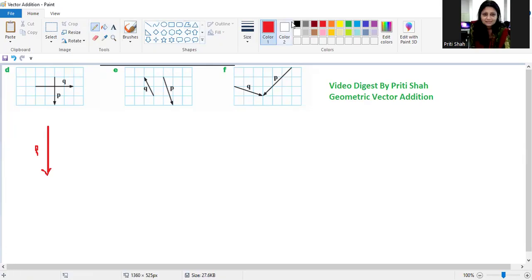Let's draw it using another color. Where the arrowhead of P is, there the Q starts, and Q is in this direction. So we will draw it in the same direction. As you know, vectors have magnitude as well as direction, so the magnitude will not change, nor will the direction change. Now this is your Q. When I connect the starting point of P with the arrowhead of Q like this, this will become my P plus Q.